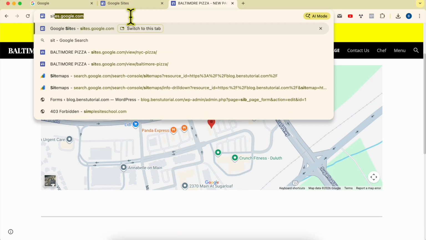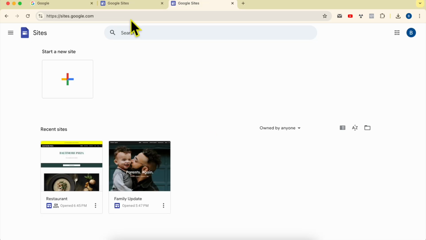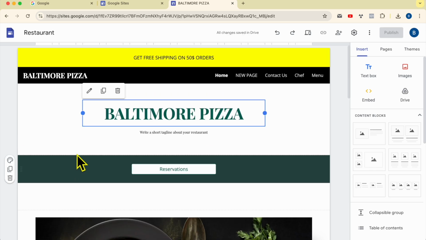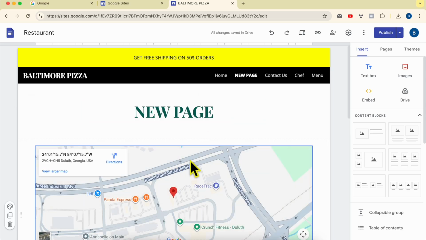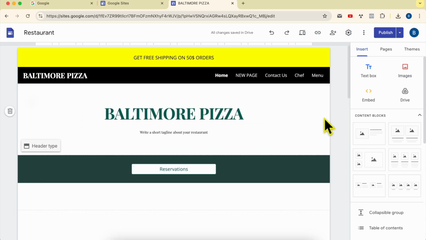It's simple. Just go to sites.google.com. Then open the site you want to change the home page on. And as you see, this is my current reservation page. Now to make this new page with this location address the home page, it's simple.